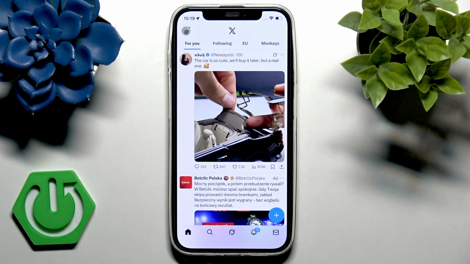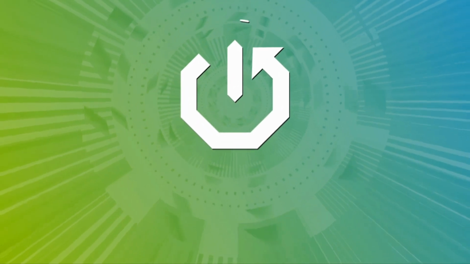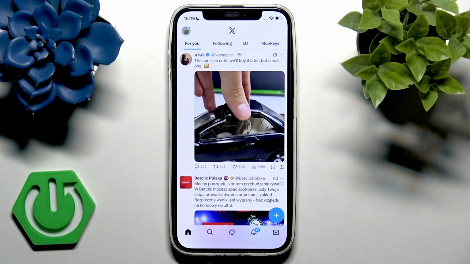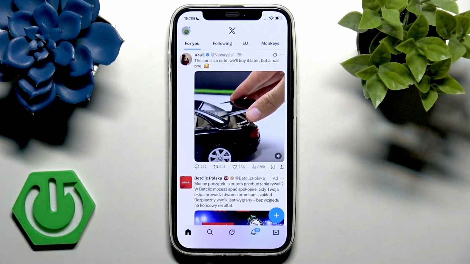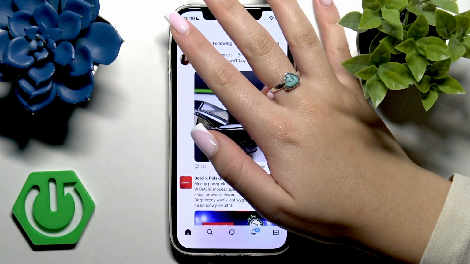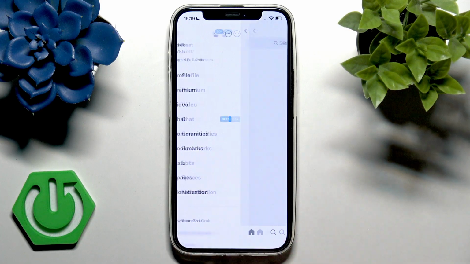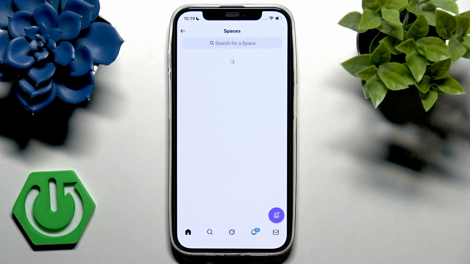In this video I want to show you how to listen to Spaces on X. So X has a dedicated page where you can see different spaces ongoing. So let's tap the profile picture in the top left, and now in the side menu you want to go to the Spaces section, and this is the page that I was talking about.